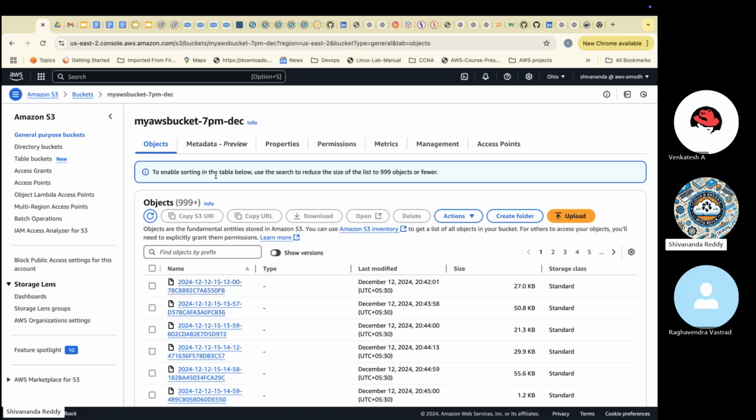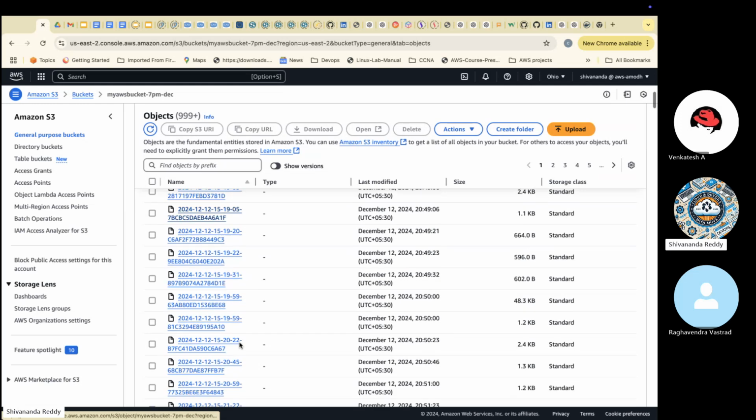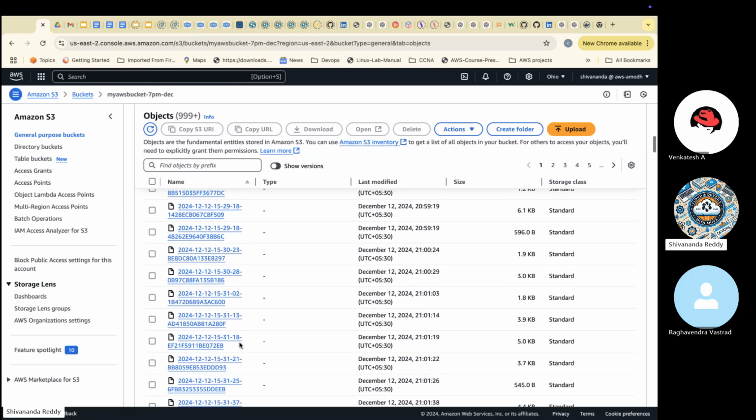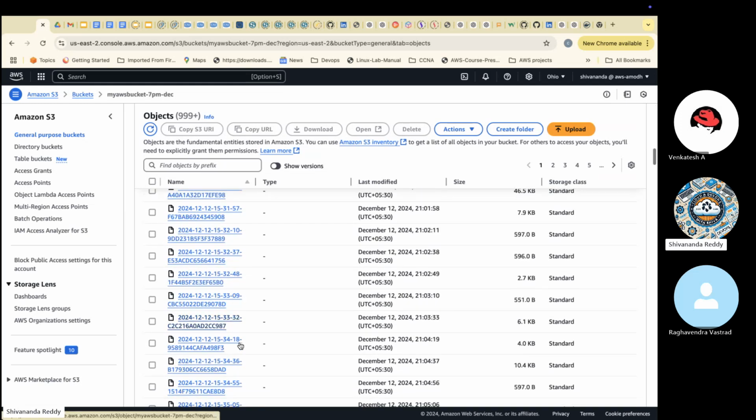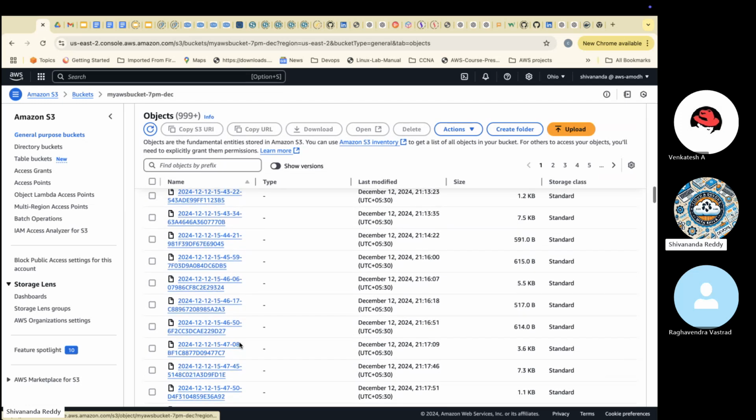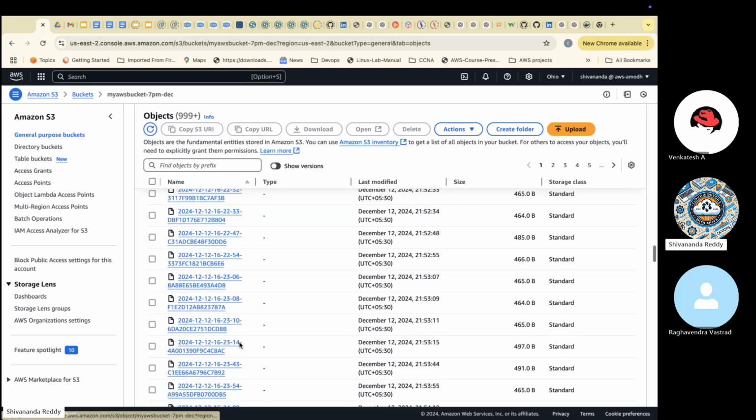Hope you guys can recall that in the last class we enabled server access logging, correct? As part of the server access logging, you can find there are plenty of files generated in my bucket. Maybe in case you also enabled it in your account, you can see there are plenty of files.